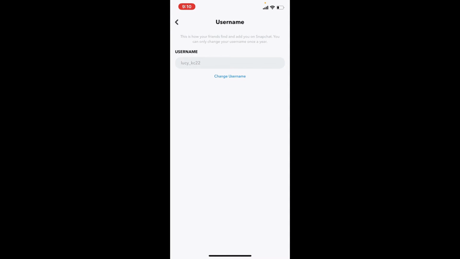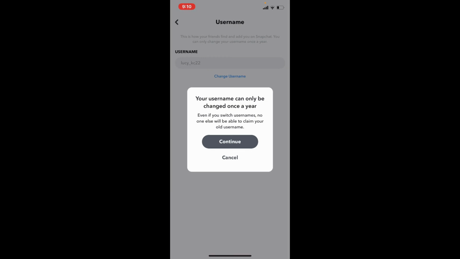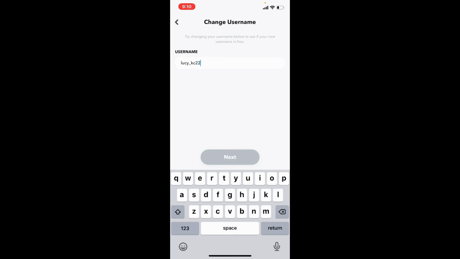Tap on change username right beneath your username. It says that your username can only be changed once a year, so go ahead and tap on continue button in order to change your username. Make sure to choose a username that is unique and only you are the one who is using this username for Snapchat. If the username is already taken, you won't be able to change your username.